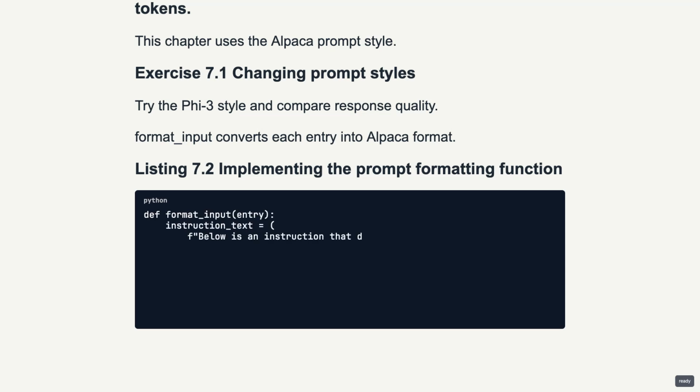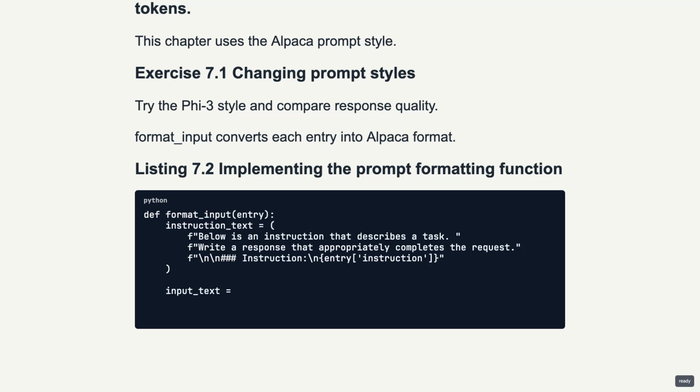The first string gives every example the same framing sentence, then inserts the instruction itself. The conditional line is the key idea. If the input field exists, it adds an input section, and if not, it leaves that part out entirely.